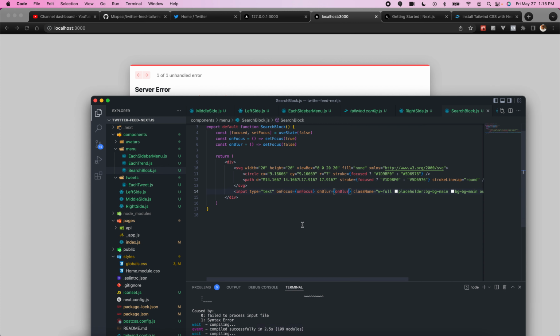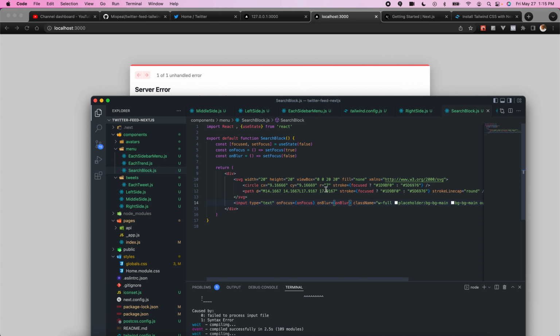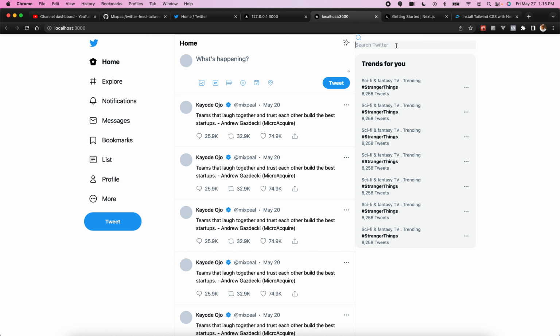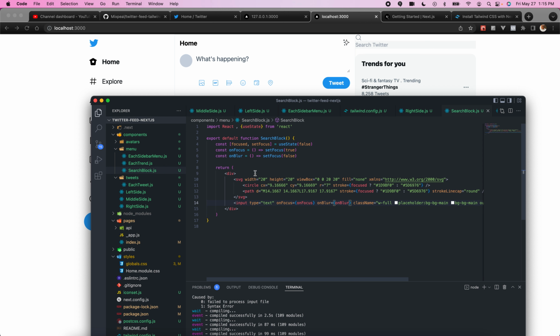Let's check our code. Focused is not referenced. Focused. Refresh. You see the color is changing here once you focus it. So let's add some style so that it can look just perfect.